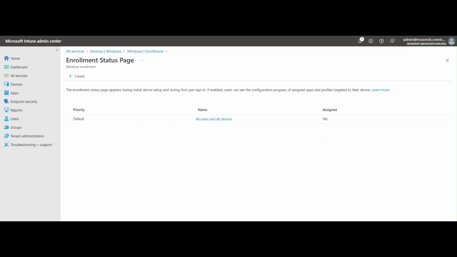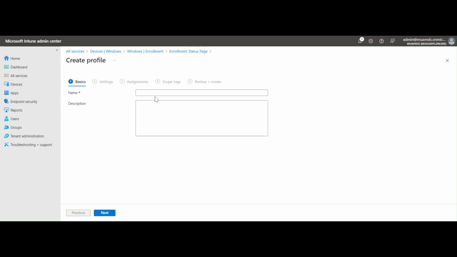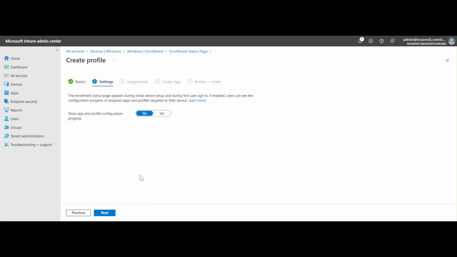So I'm going to simply click on Create here and give it a name, ESP 101. I'm just giving a random name, but you can give it any name that is suitable as per your requirement. Also, we can put a description here to identify that this ESP is going to be used for a particular location or maybe a particular profile, and then we can target it accordingly. Then click Next.